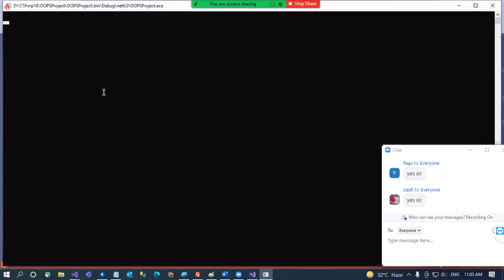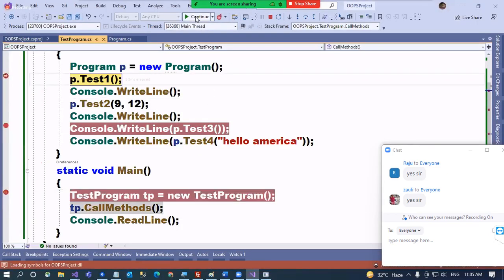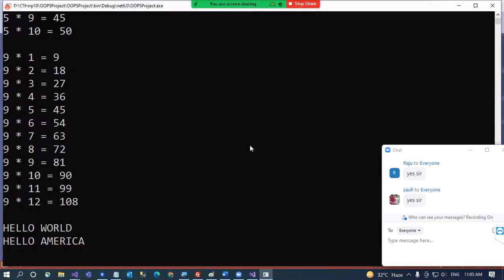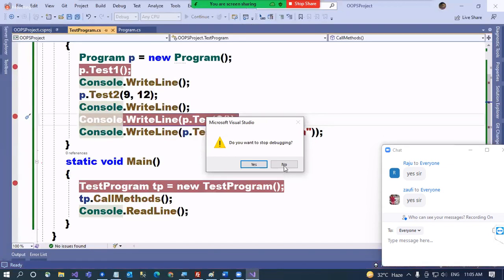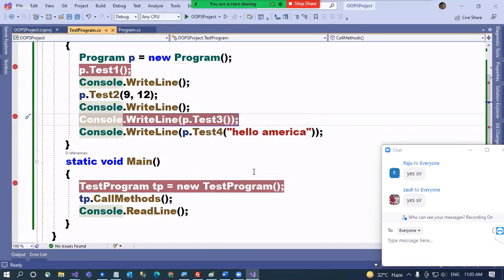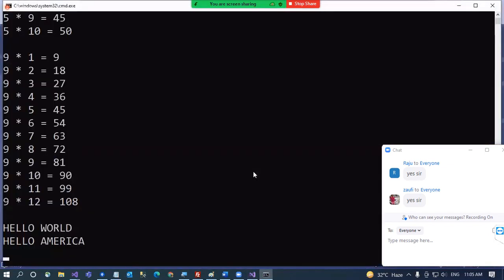F5 will stop at the breakpoint. F5 will stop at each and every breakpoint. Control F5 will not stop at any breakpoint.